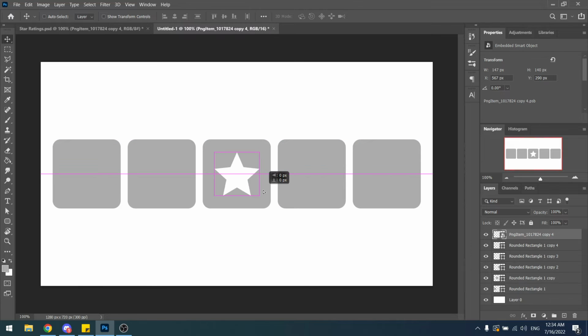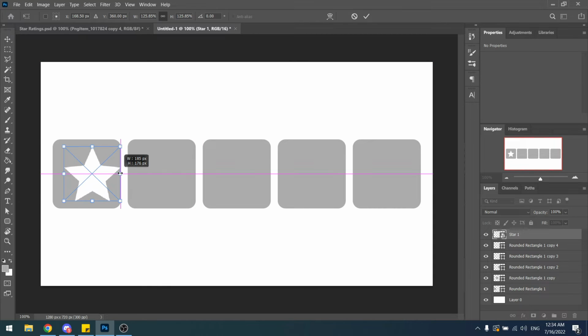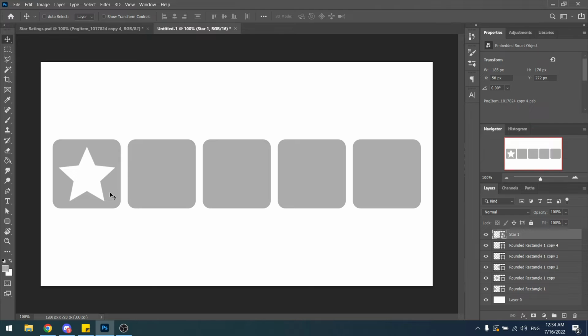All right, so I downloaded the star from Google Images. It was off of a PNG item. I'm just going to name it star 1, and you can just download it off of Google Images. Just search for a star, and you will easily be able to find one.